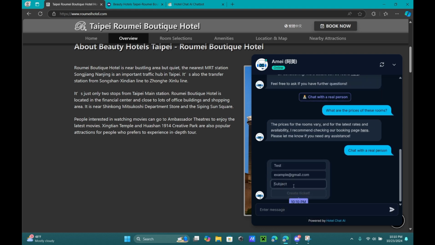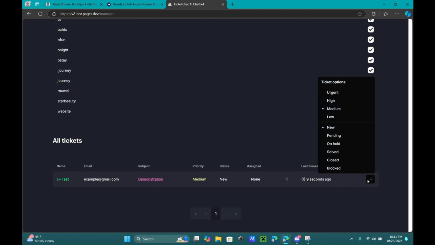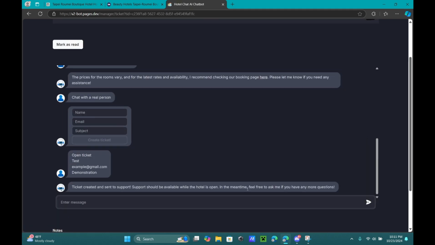Another option is if the bot is not sufficient enough in its answers, we can also ask to chat with an actual person or an actual employee at the hotel. So what you just need to do is click that button where it says chat with a real person, enter in your information, such as your email, the subject of your question, and then submit it.